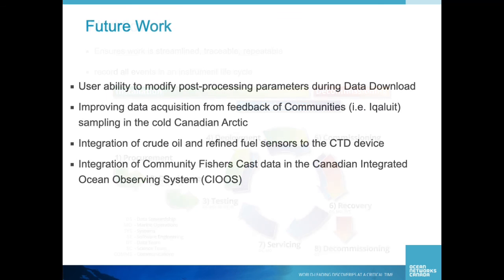These tasks on the workflows serve to make the data increasingly interoperable and FAIR, enabling many CoreTrustSeal fields and FAIR best practice principles. The slide shows some of the future work as part of Phase 2 of the Community Fisheries Pipeline. One of the important ones I'd like to point out is about improving the data acquisition from the community feedback in the cold Canadian Arctic at Iqaluit.